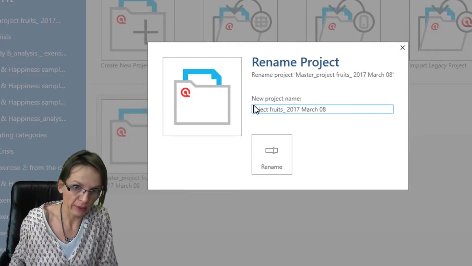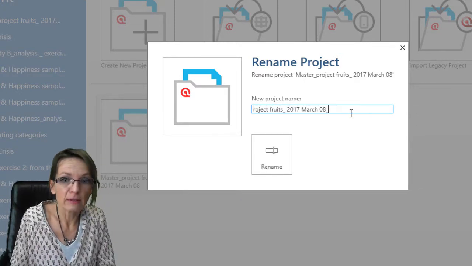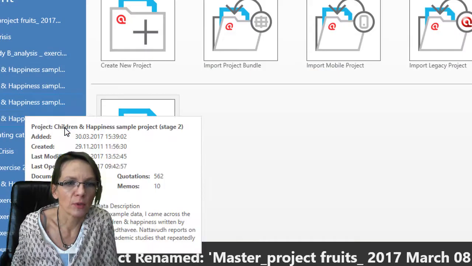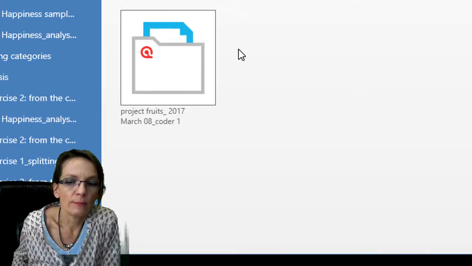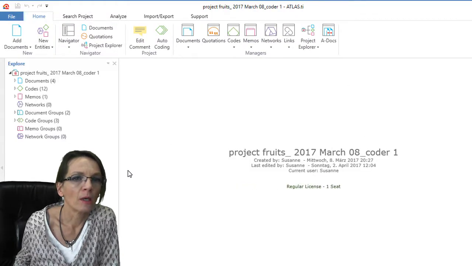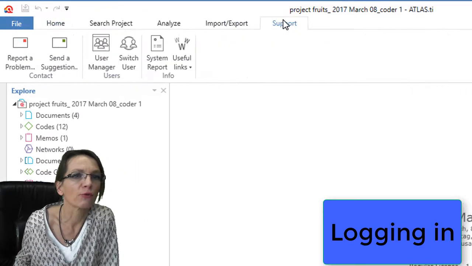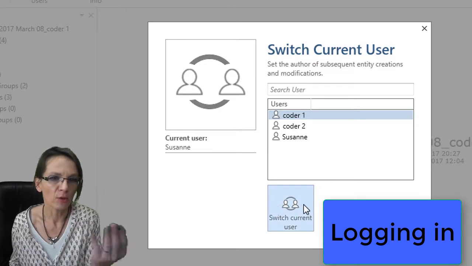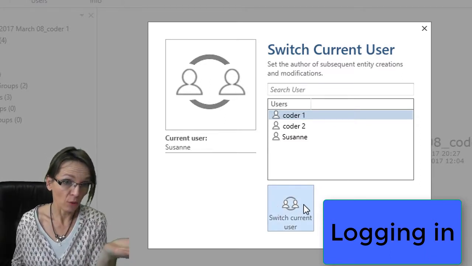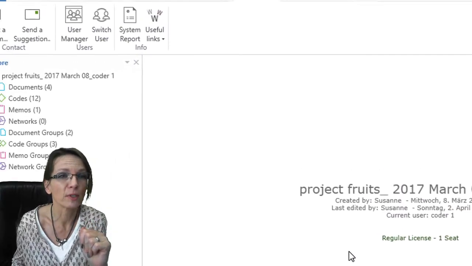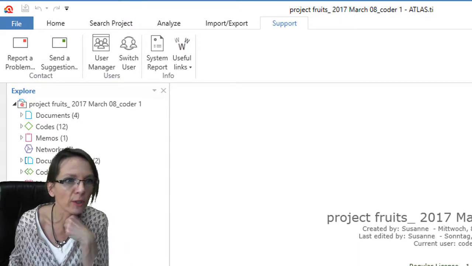I take away the master and add the name, initial, whatever, of the person who's now working on it. I could call it coder 1. So now it is renamed, so I can open it. And now I can work as coder 1, but I should not forget to switch user and log in as coder 1. As you see now, the authors that the project administrator has set up are transferred with the project. If you were familiar with the older version, that was not the case.